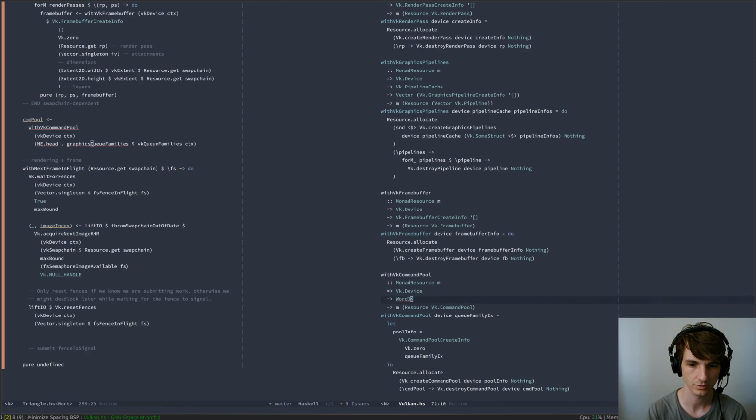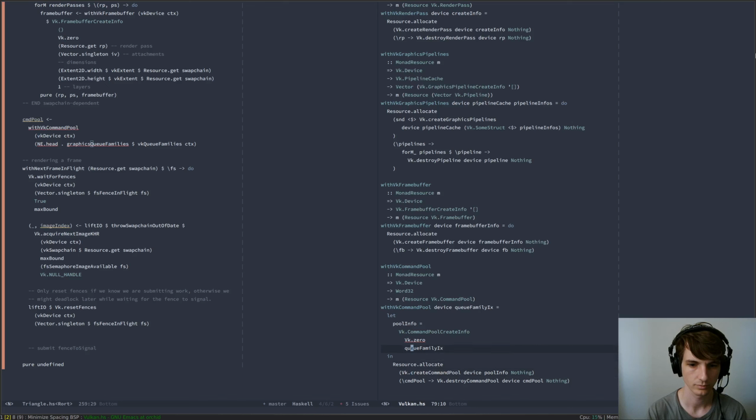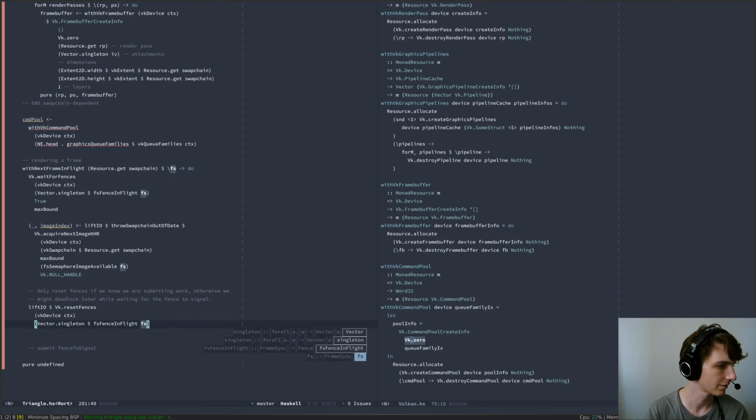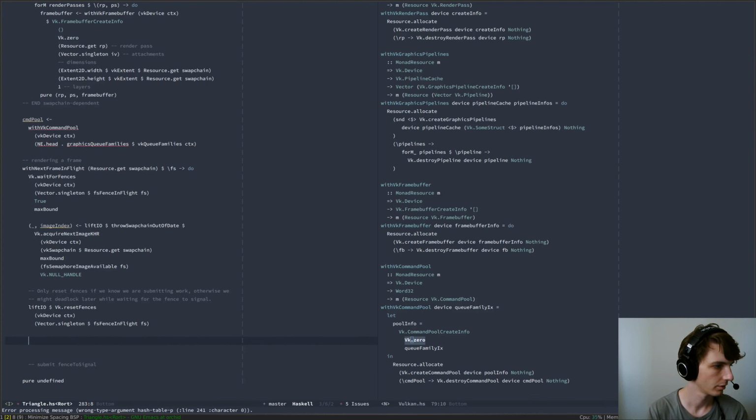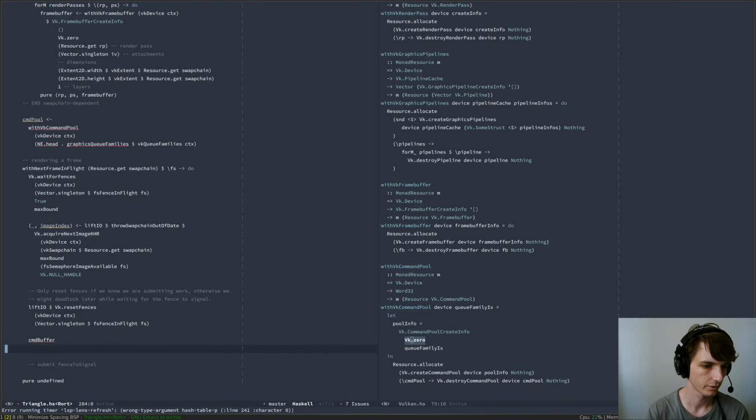Get rid of that. Make sure to import Word32. Make sure to import vk0. Great. So now we can get back to it. We've reset our fences. Let's allocate a command buffer. So command buffer, let's have a look. With command buffer.